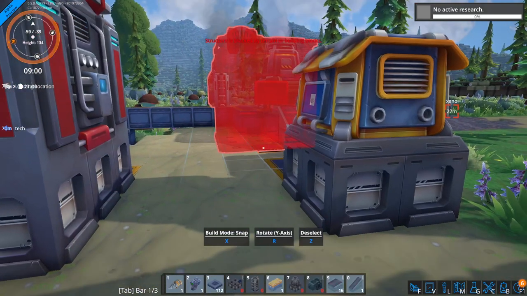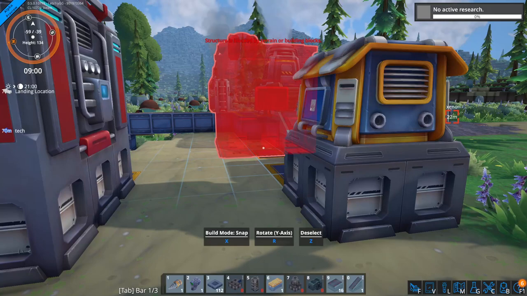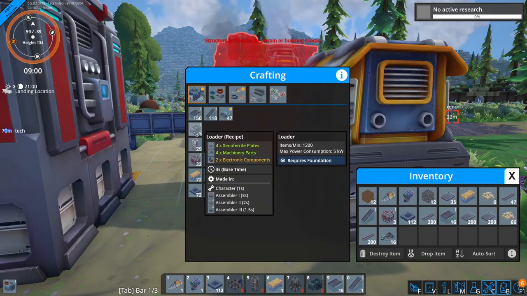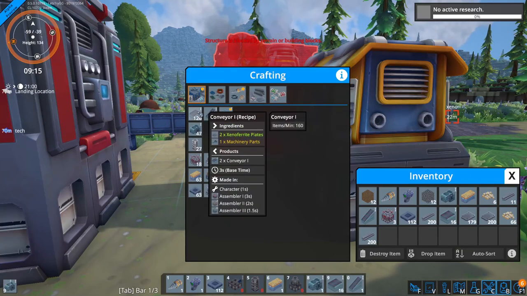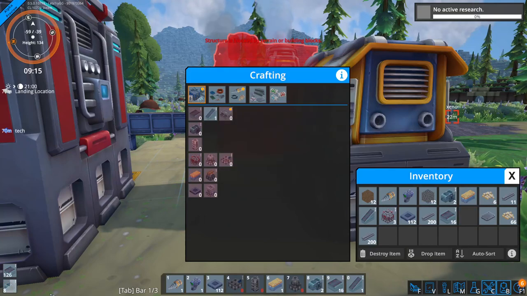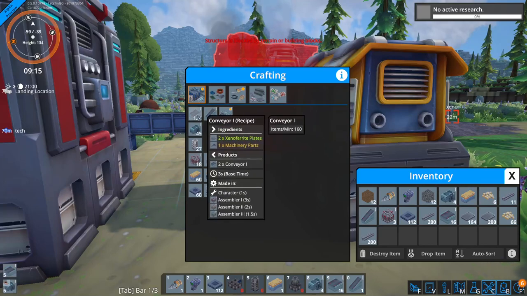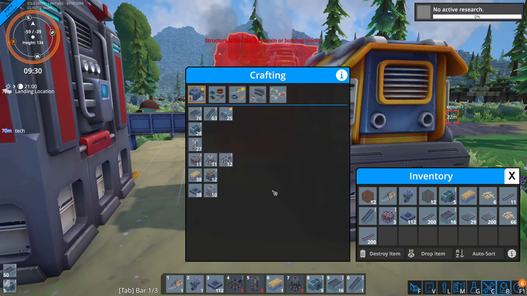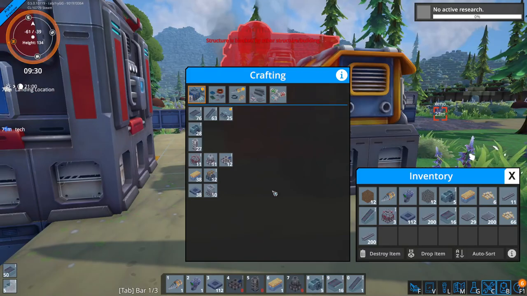I need to make more of those inserter output things. These loaders. Let's make 10 of those. Let's make more belts. No, not shift click. Control click, right click. I want... Okay, right clicking makes 5 at a time. 50 seems more than sufficient.